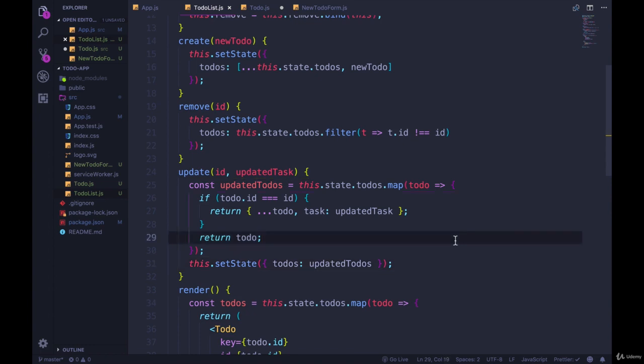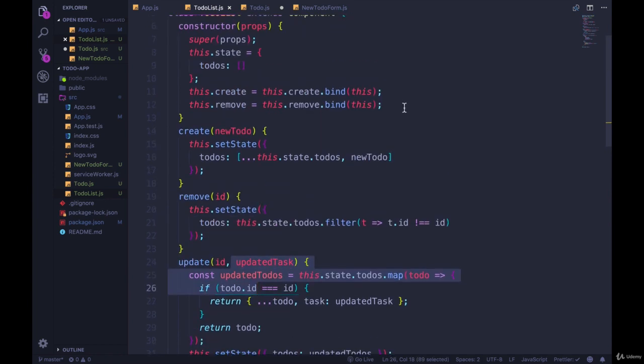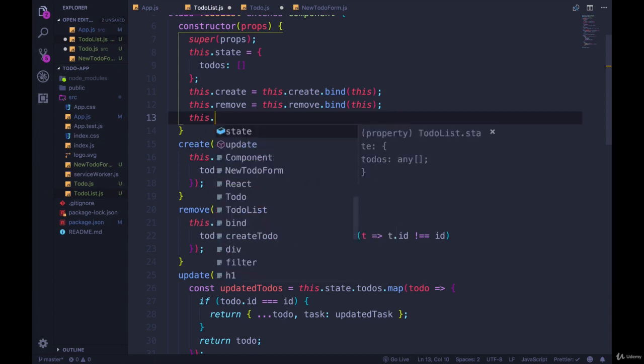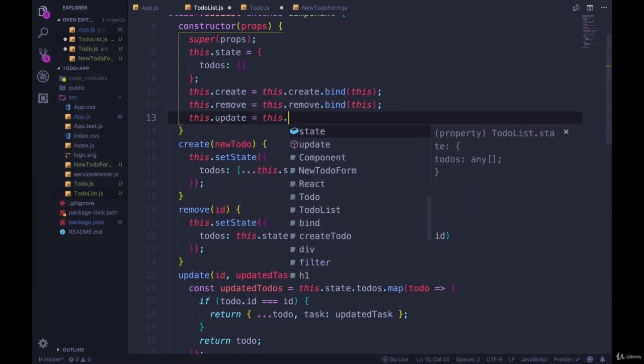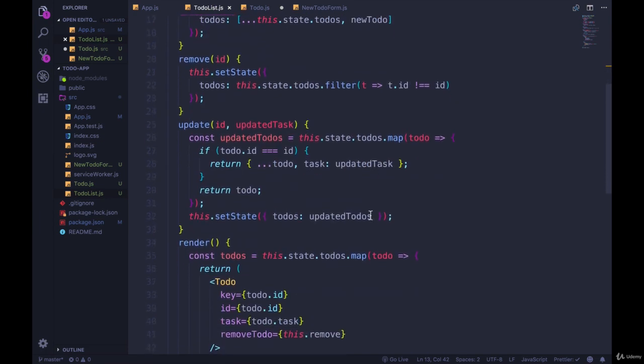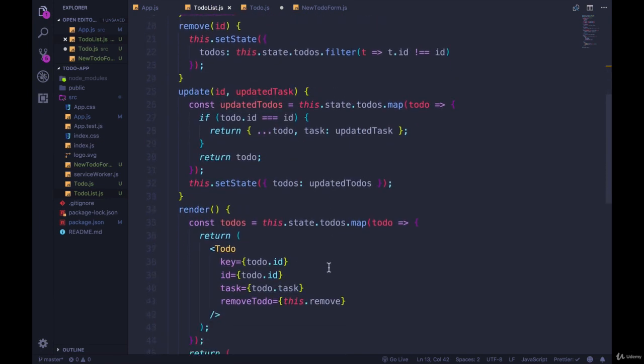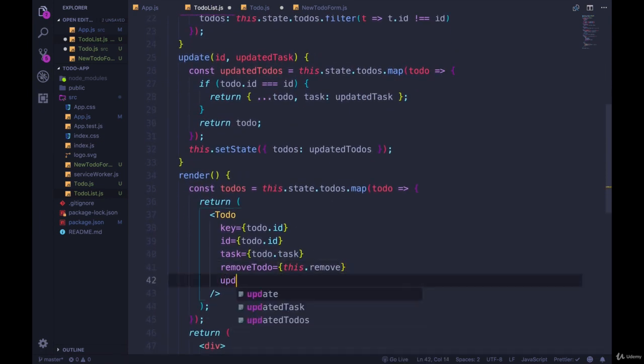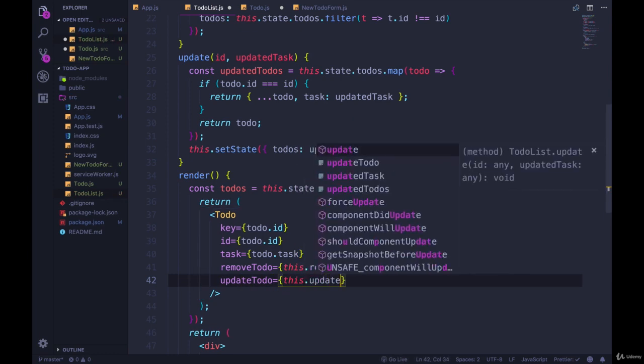Remember, we don't really mutate state directly. It's definitely easier and shorter to do that, but it's not the React way, unfortunately. Okay, so we have this method update. Once again, we need to bind it. So this.update equals this.update.bind(this). And then we need to pass it down to our individual to-do. So we'll call it updateTodo equals this.update.